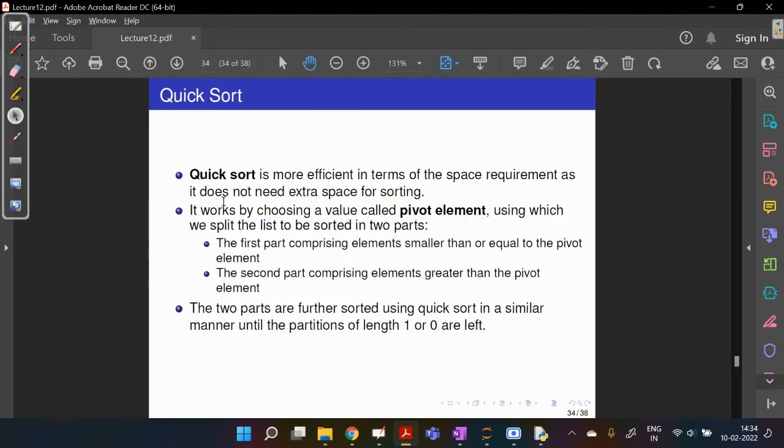So in quick sort, what do we do? Let's see what the quick sort algorithm is. Quick sort is more efficient in terms of space requirement, as it does not need extra space for sorting. We'll see how it works. It works by choosing a value called the pivot element.